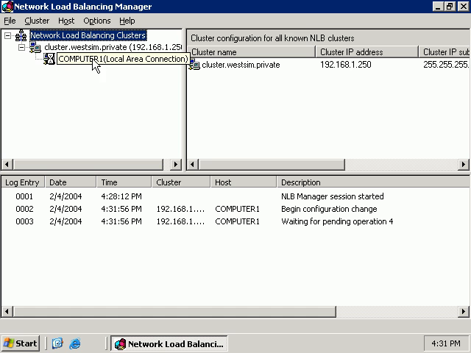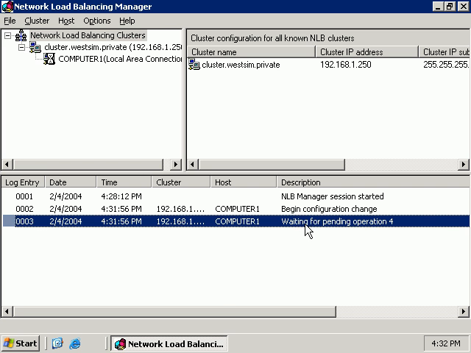And so it'll take a second here to add the first node to our cluster. And while we're waiting, down below, you'll notice that we have log entries, so we can get information about what's going on with our NLB cluster. At this point, it's telling us that we're waiting for an operation to occur in Computer 1, and we know that operation is to get Computer 1 added to the cluster as a node.